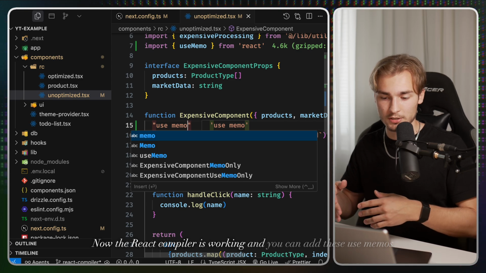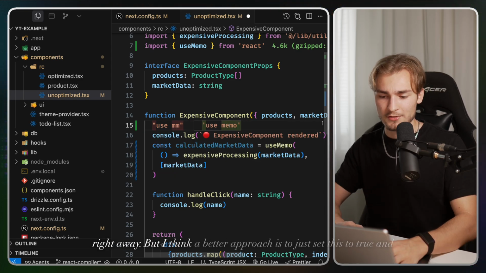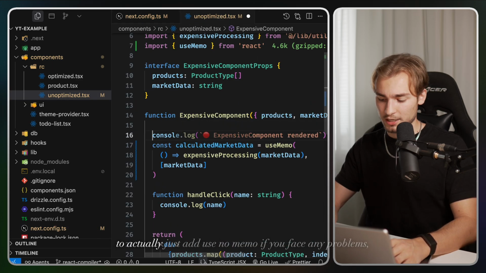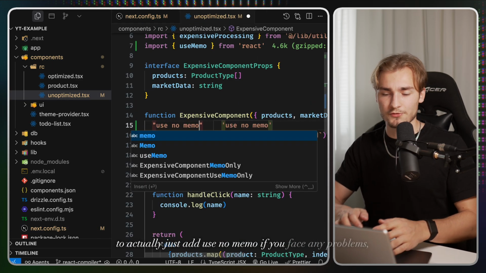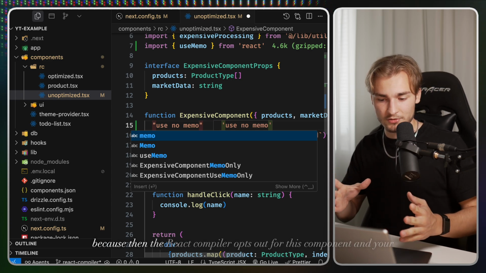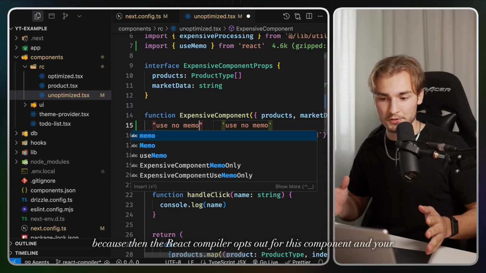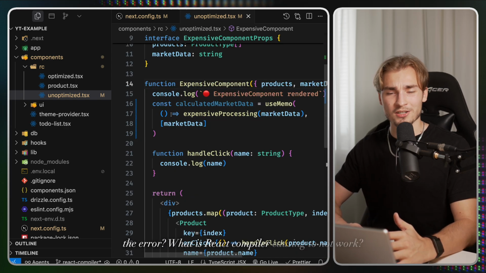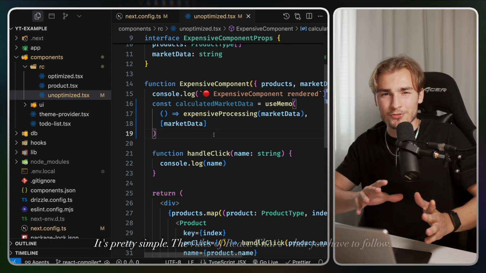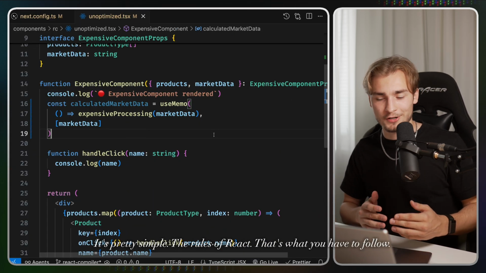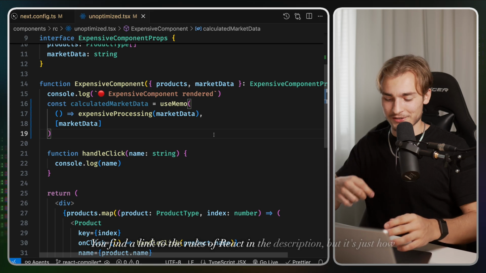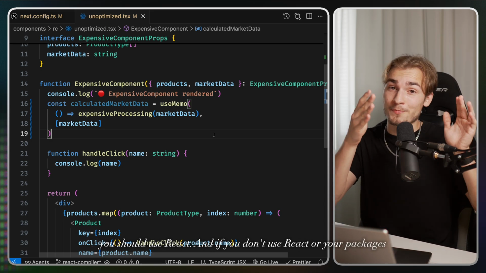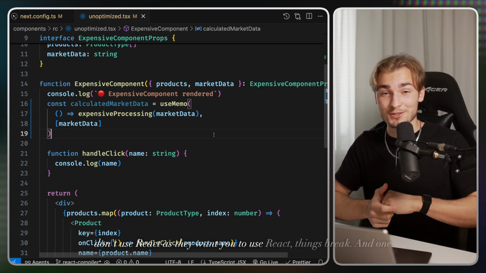Now the React compiler is working and you can add these use memos right away. But I think a better approach is to just set this to true and to actually just add use no memo if you face any problems. Because then the React compiler opts out for this component and your things are good to go and you can find the error. But how do you find the error? What is React compiler causing to not work? It's pretty simple, the rules of React. That's what you have to follow. You find a link to the rules of React in the description, but it's just how you should use React. And if you don't use React or your packages don't use React as they want you to use React, things break.